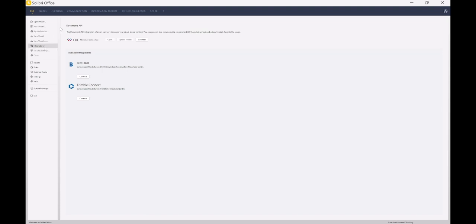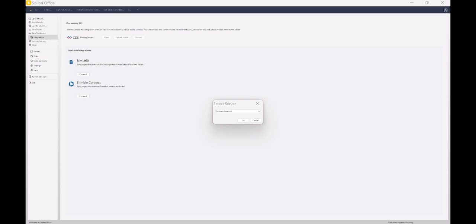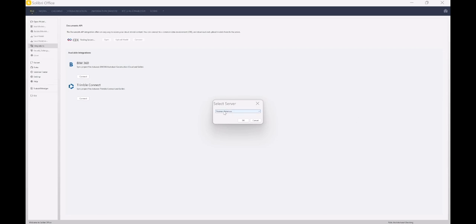Here you see the Documents API that we can connect to. So if you click on Connect, you will see this menu pop up. So if I click on the list, I can choose Catenda and click OK. So I'm now connected to Catenda.